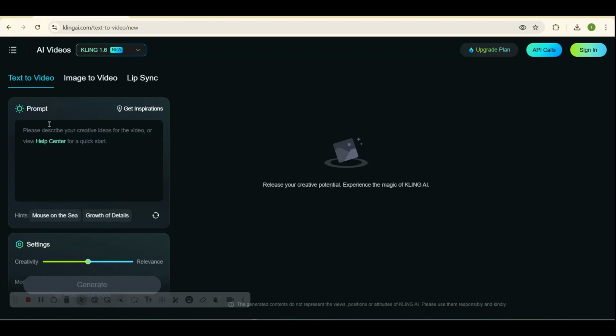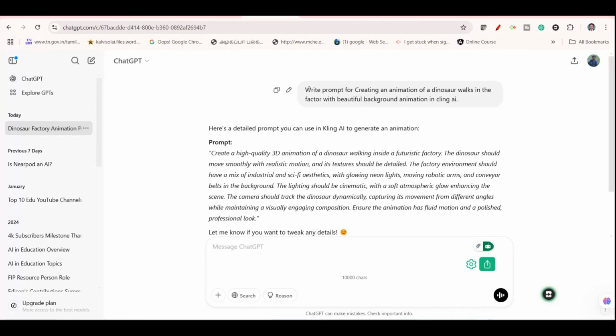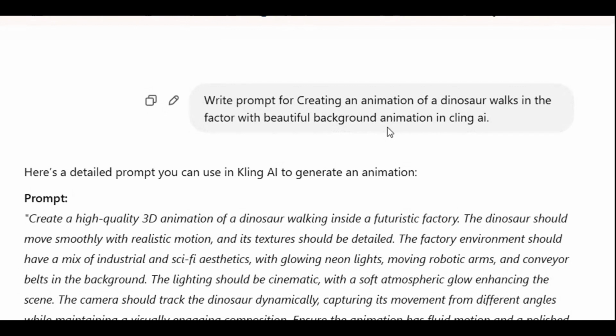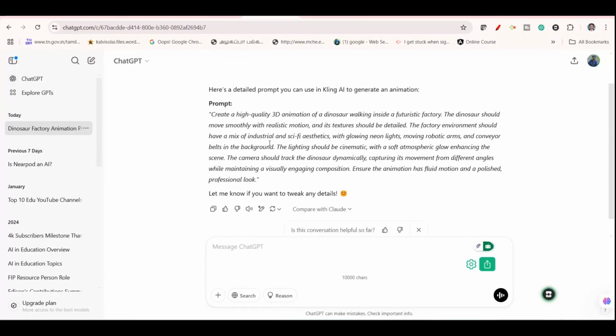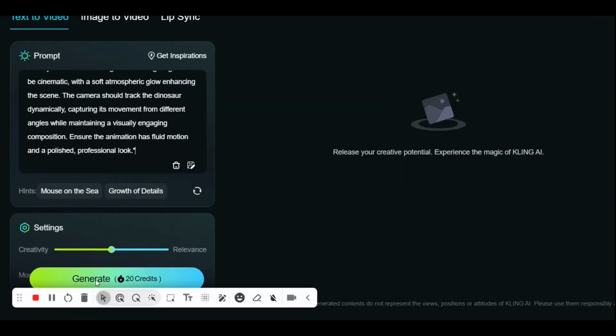If you want to create any video from your text, you can give your text here. I'm giving this prompt. Okay, you can give this prompt, otherwise you can use ChatGPT. Here this is a prompt: write a prompt for creating an animation of a dinosaur walking in the country, beautiful background animation with Kling AI. So this is the detailed prompt we have got from ChatGPT. So you can copy this, paste it here and you can click the generate option.